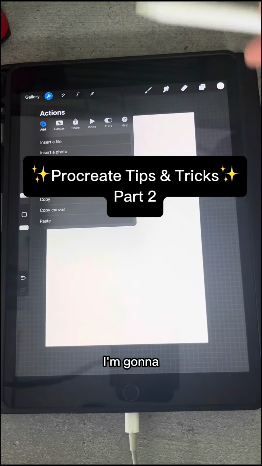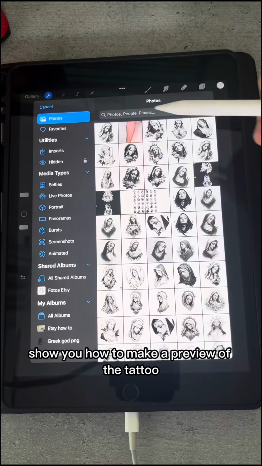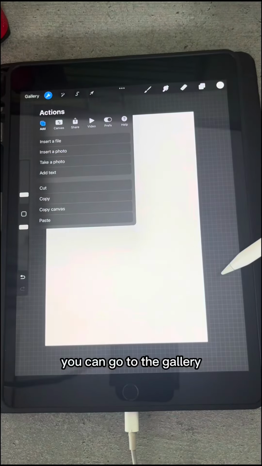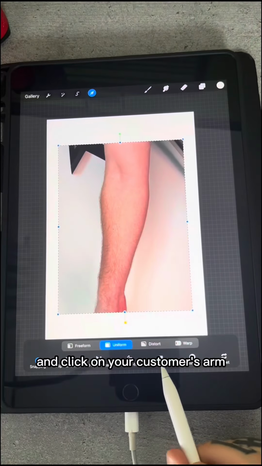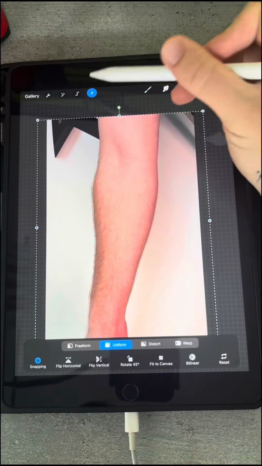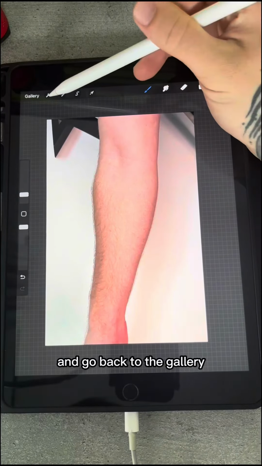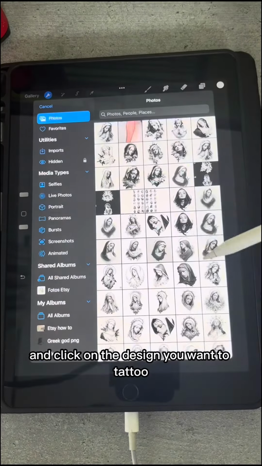Hey guys, today I'm gonna show you how to make a preview of the tattoo on your customer's skin. You can go to the gallery and click on your customer's arm, and go back to the gallery and click on the design you want to tattoo.